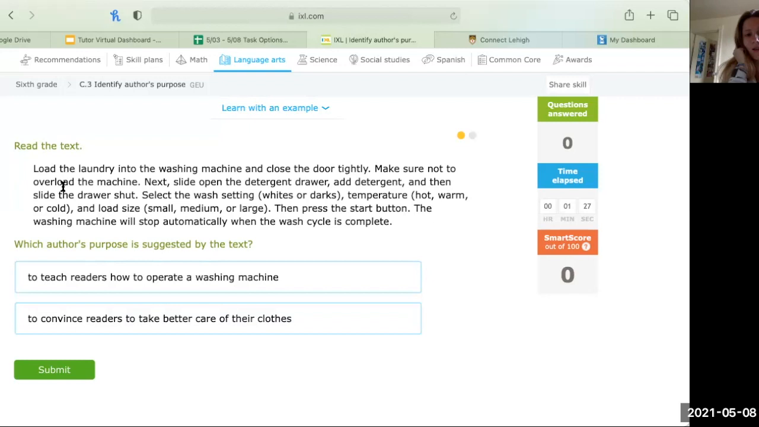So I'm going to read this aloud and then we'll try to decide which we think the author's purpose is. So load the laundry into the washing machine and close the door tightly. Make sure not to overload the machine. Next, slide open the detergent drawer, add detergent, and then slide the drawer shut. Select the wash setting, whites or darks, temperature, hot, warm, or cold, and load size, small, medium, or large, and then press the start button. The washing machine will stop automatically when the wash cycle is complete.